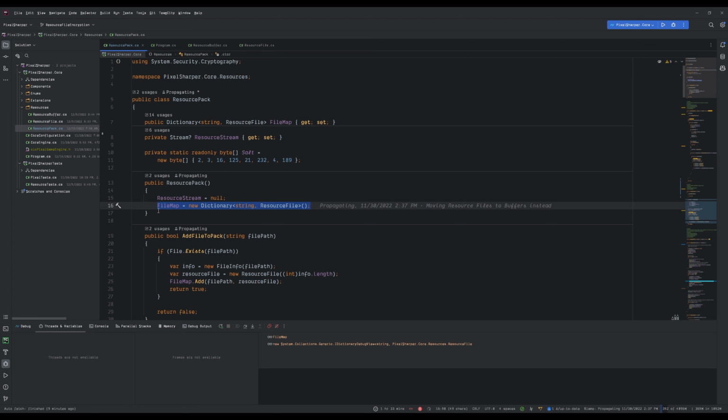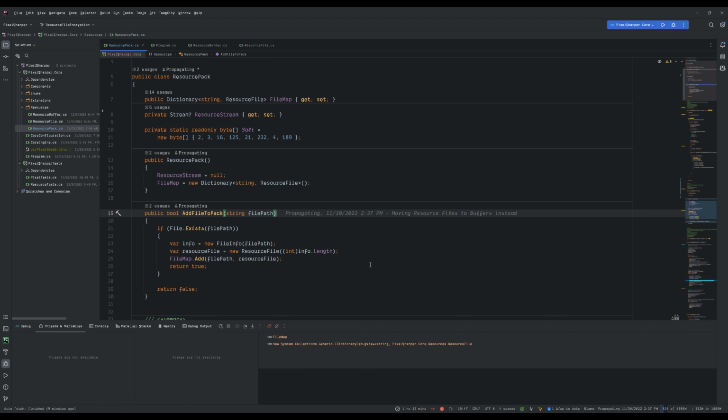And we are initializing our file map just to make sure that this is an empty dictionary instead of a null dictionary, in case we try to access this before it's been initialized and get a null reference exception, or something to that effect. So, with that said, let's get to our implementation.